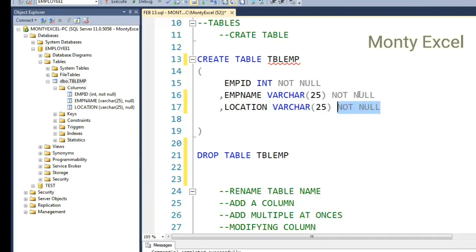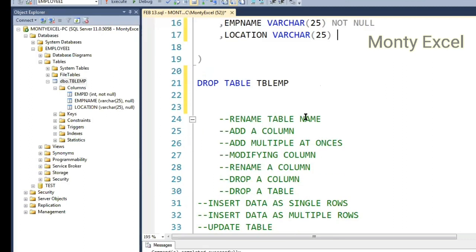For example, location is not mandatory in my case, so you can just leave it. But wherever you feel that not null is mandatory, just keep imposing it, something like this. All right, so that's about creating a table, what you have seen.